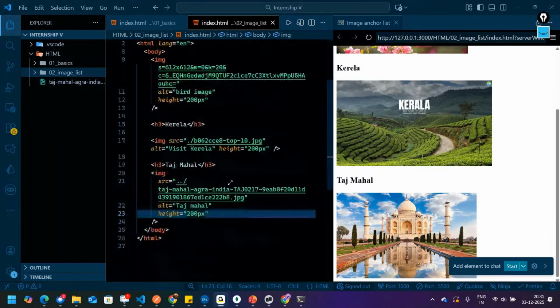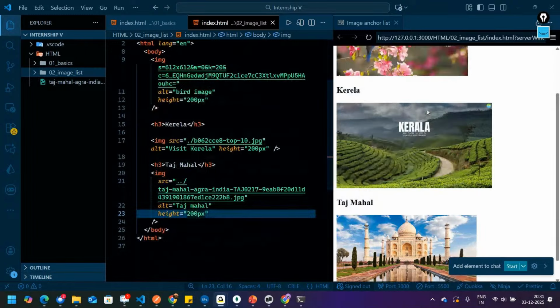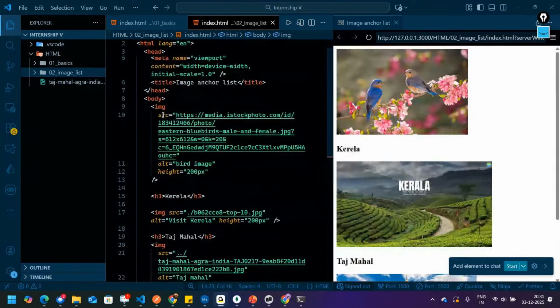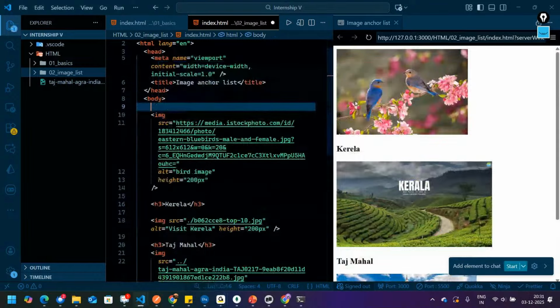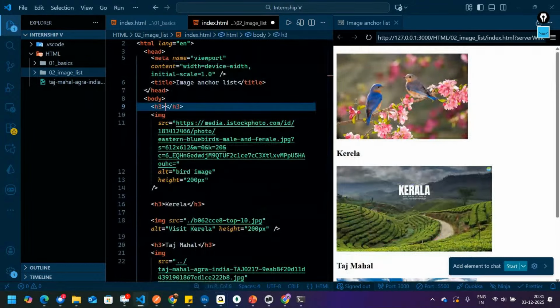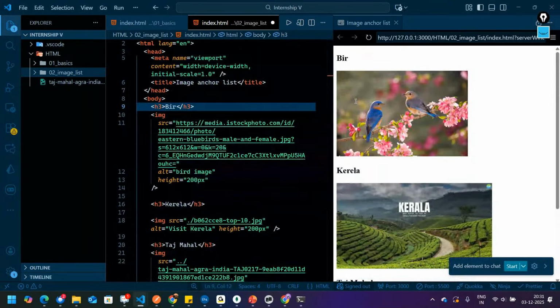Okay, now let's do one thing. Let's write about, okay, here I missed the h3 tag. I'll write h3 tag. What birds? I think these are hummingbirds. I don't know exactly. Fine, I'm just writing birds.